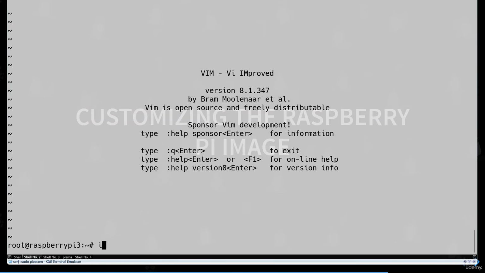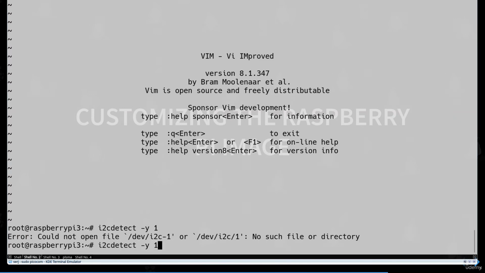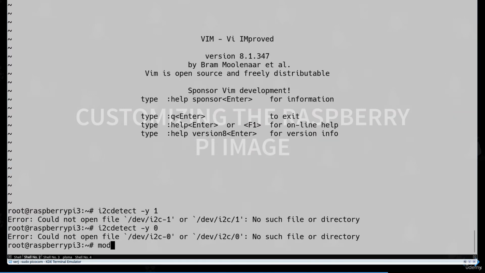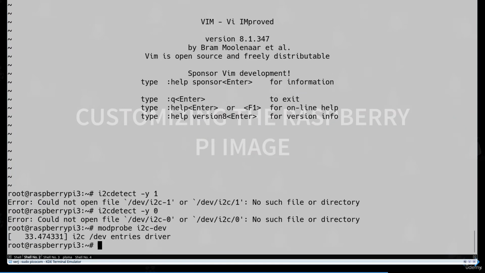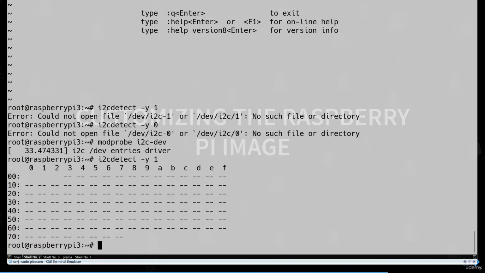In terms of I2C, we can try and detect a bus. So we actually have to modprobe the I2C dev kernel module. And a controller is actually detected. No devices are detected though. So yeah, that's it for the Raspberry Pi image customization for now.